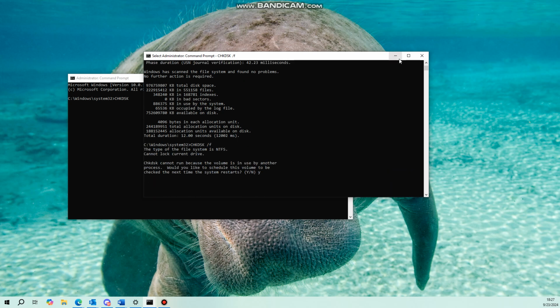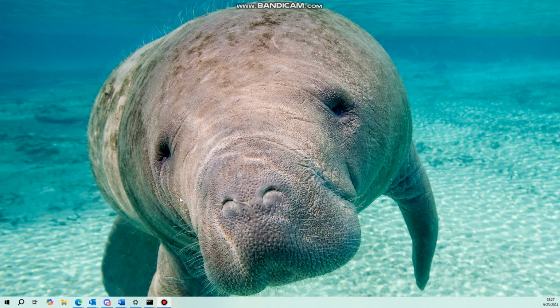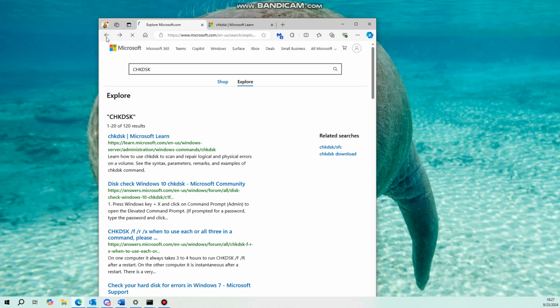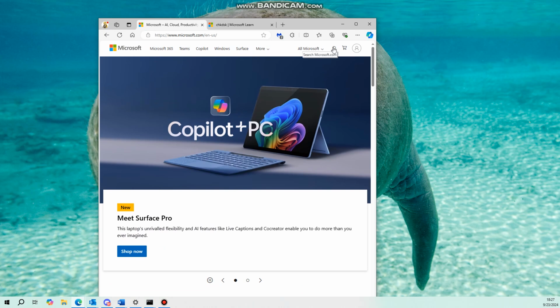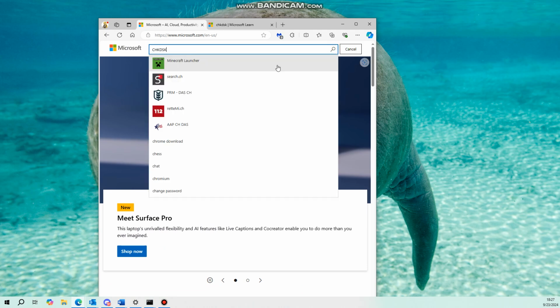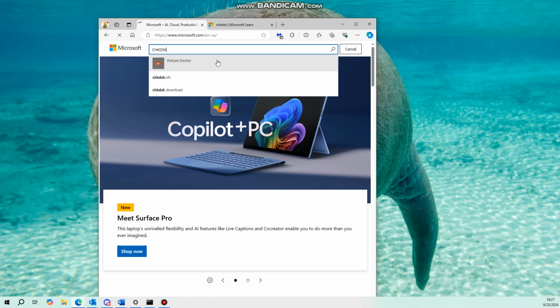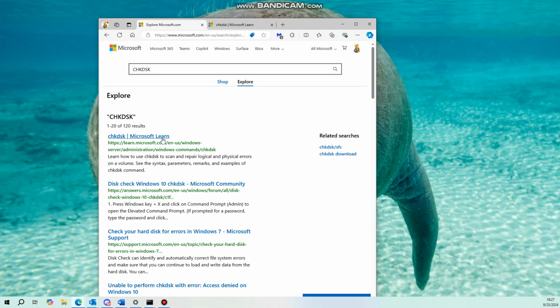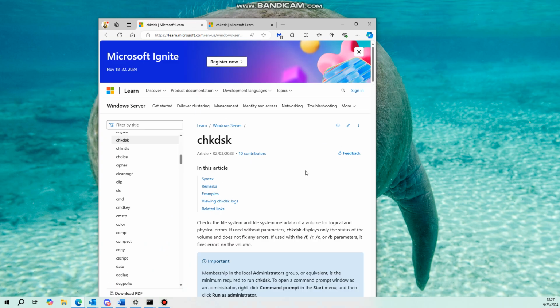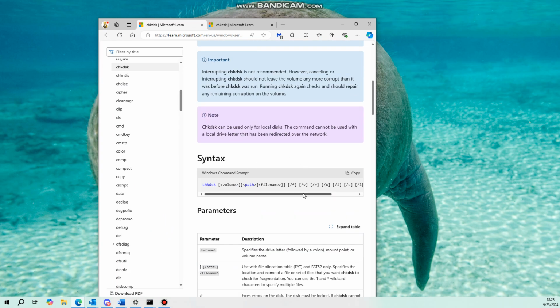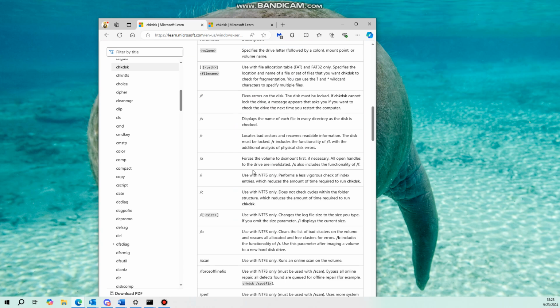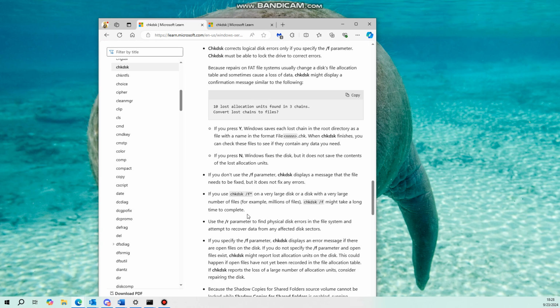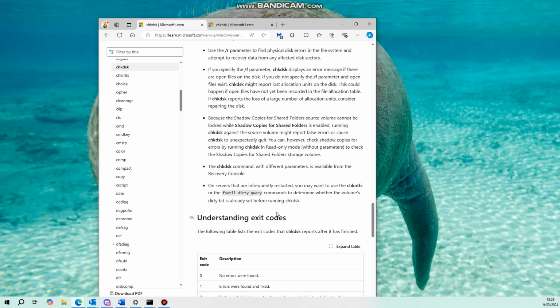Now, if you want to learn more about check disk, you can go to Microsoft.com. I'll show you right here. Search up on the search bar here, CHKDSK, or check disk in one word. You're going to see a topic for Microsoft Learn, and you're going to click on it. In this article, it really just tells you more about the different parameters you can use and what they do, as well as some pretty nice tips. So I recommend you check it out if you want to learn more about check disk and its potentials.